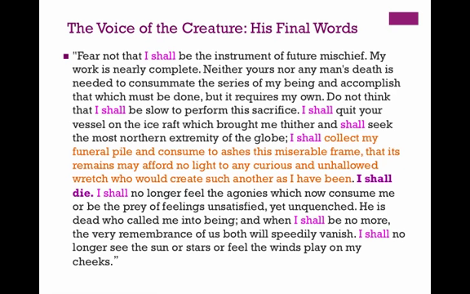What I've highlighted here for you is the number of times that the creature says, I shall. Do not think I shall be slow to perform this sacrifice. I shall quit your vessel, shall seek, shall collect, I shall die. I shall no longer feel, I shall be no more, I shall no longer see the sun or stars. He's looking forward to his own death. And he's doing it in a very poetic way.